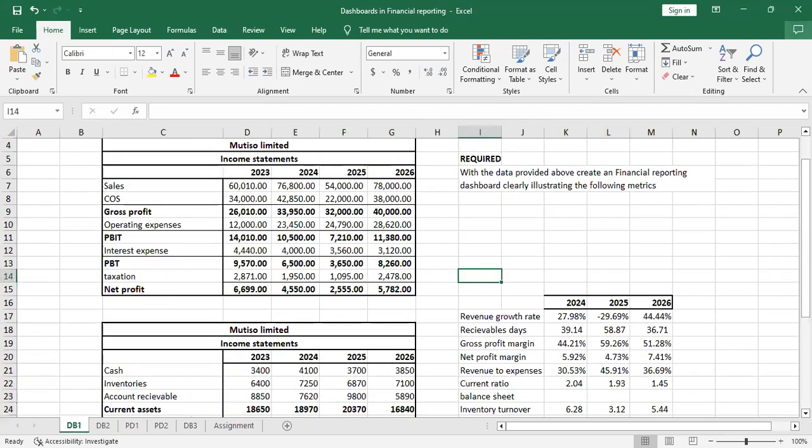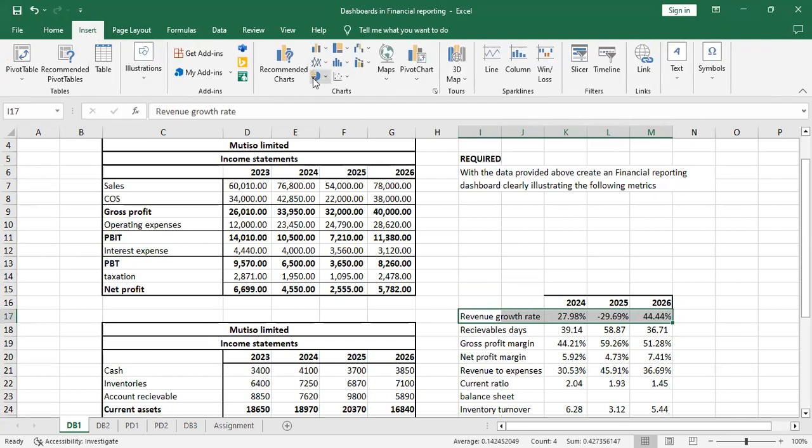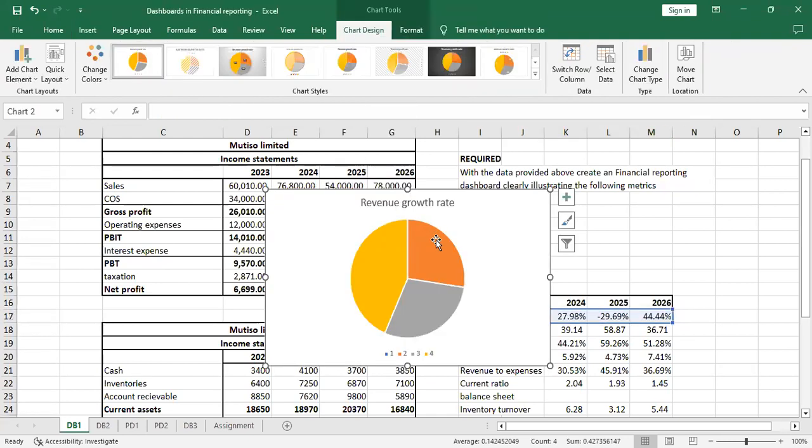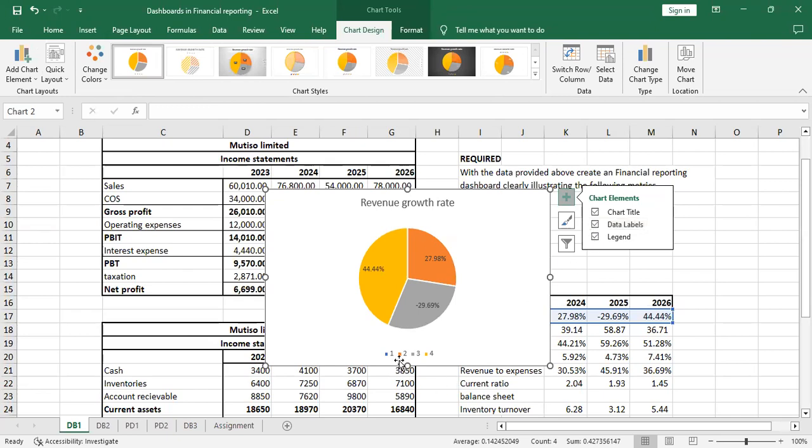To create a static dashboard, you'll be given the metrics that they want. For a static dashboard, you just use the normal insert. You select the data, then you go to insert, and you create the dashboard this way. Remember, I've also selected revenue growth rate. I go to insert, then maybe I take a pie chart. You see the revenue growth rate has come in, then I'll just introduce data labels.